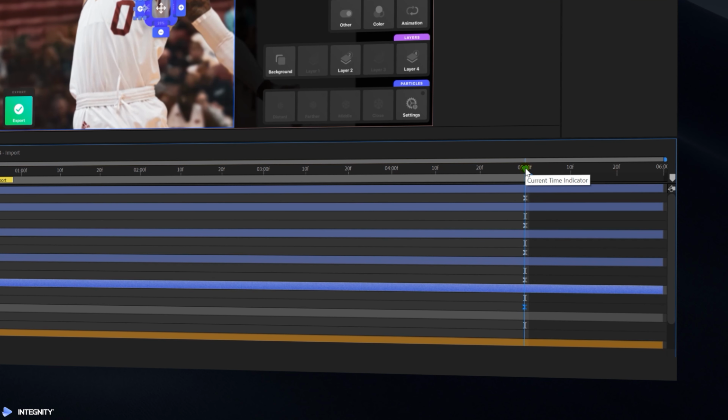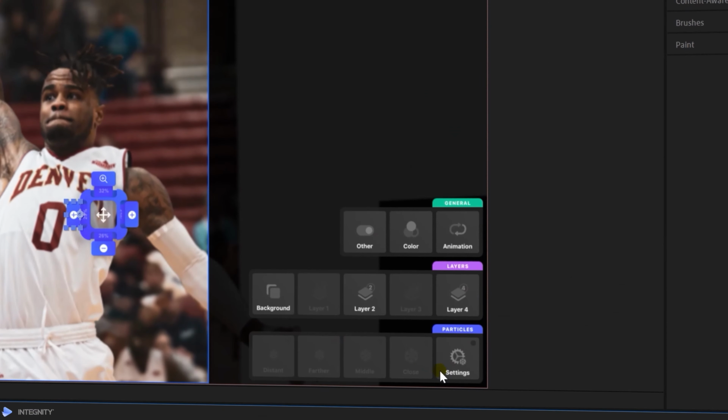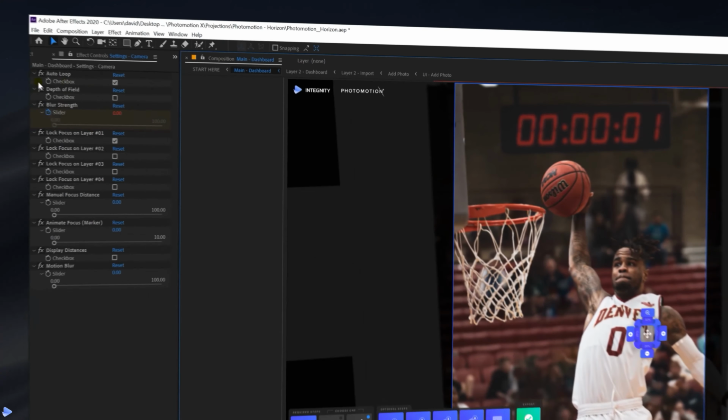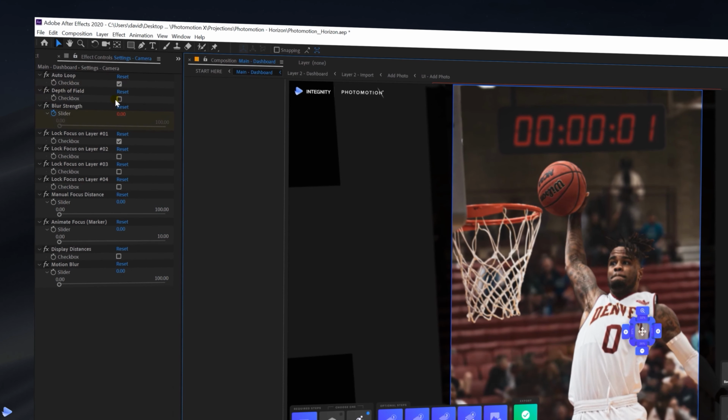So back over to the main dashboard, then bringing our playhead to the 5 seconds point, and then click on the animation button over here and then navigate over to the depth of field checkbox within effect controls and just click it. With our blur strength on the condition that our playhead is at the very end of the animation, just bring it up to 20, and what that will essentially do is just animate this blur in so it gradually increases with our animation.